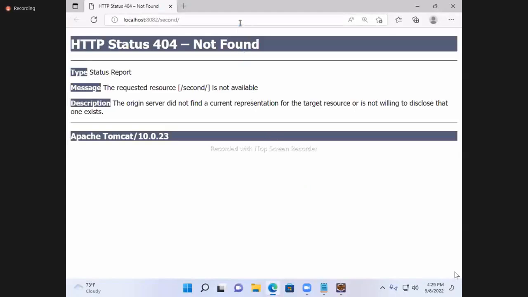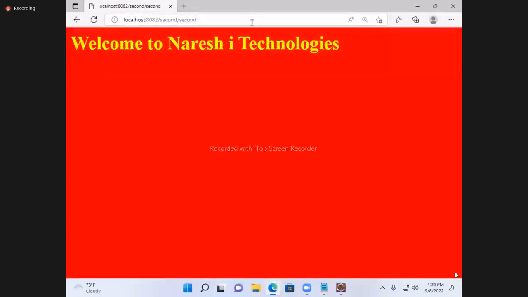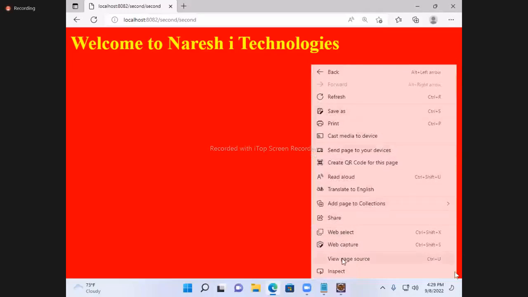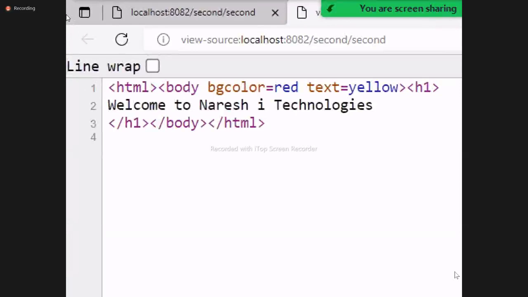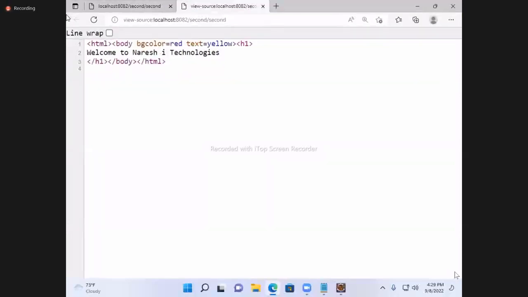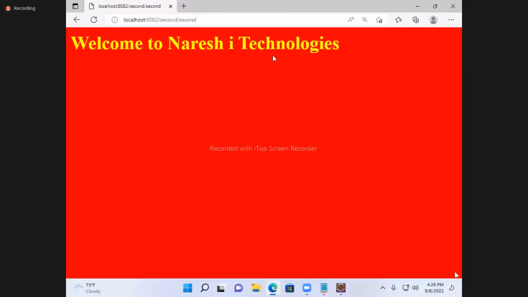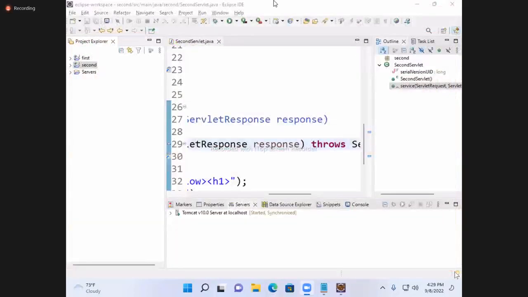Here you just have to write the URL pattern, that is second. Okay. Now this HTML code is executed in the browser. Right click, view page source. We got only HTML. Like this, we can write servlet programs in Eclipse. See, in Eclipse it will finish very quickly. That's it. Maximum code is generated by Eclipse only.